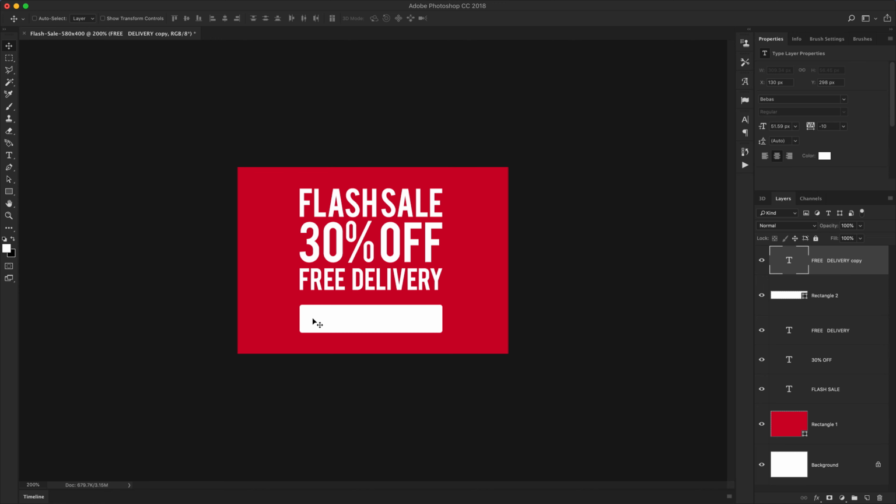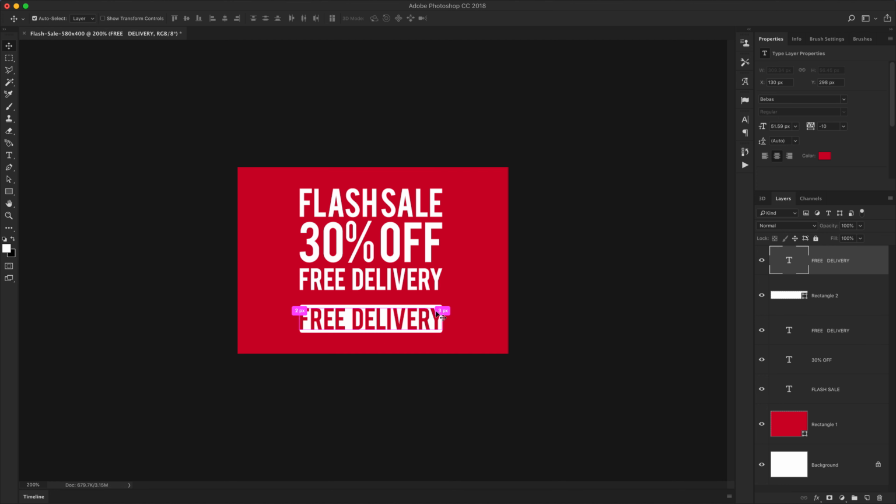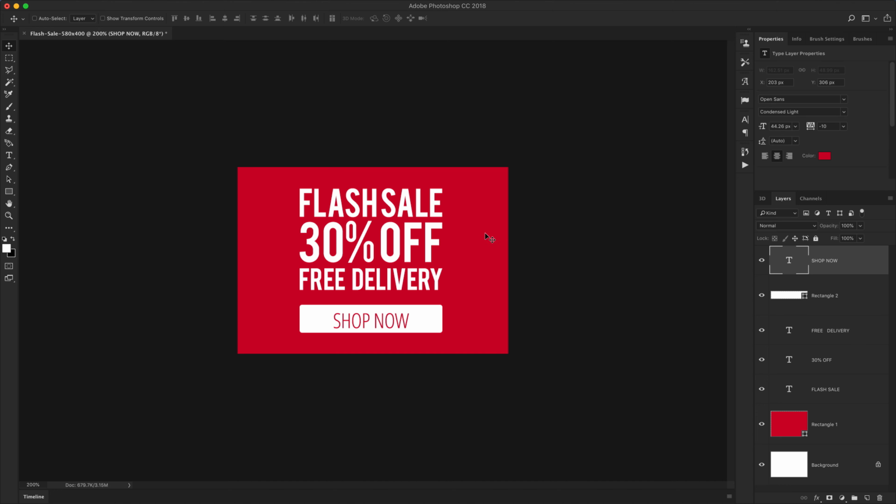The text color is white, so we are not able to see it. Let's change the color and use the same background color. Now let's change the font size. Let's change the text first: Shop now. And we can also change the font. Let's see if it's looking good. Let's use Open Sans, a free font from Google. Open Sans Condensed Light. I think it's good.